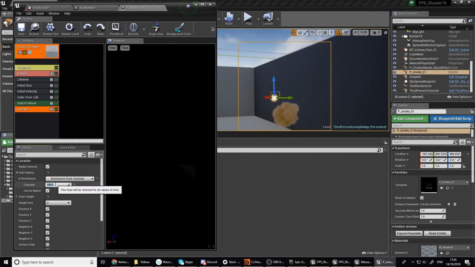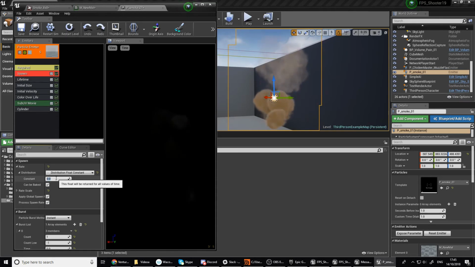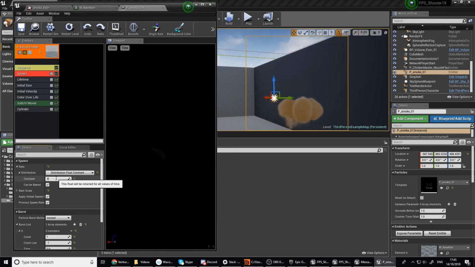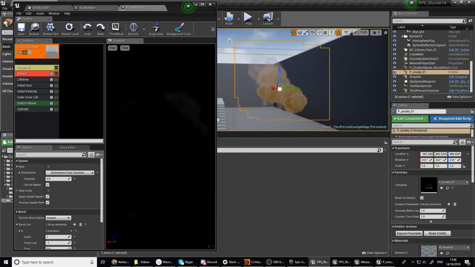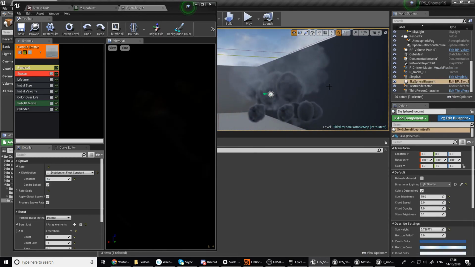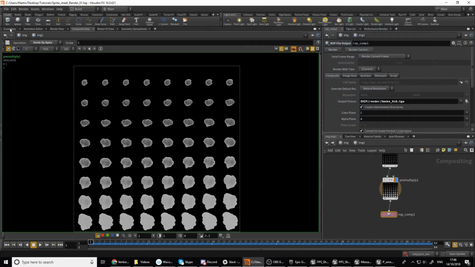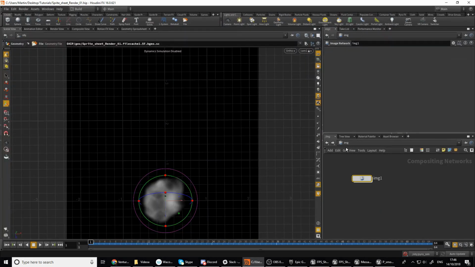Radius. Spawn some more. Oh, not that many. All right, there you go. Now we have a nice smoke puff. Well, it'll do for now. We can always go back and touch up in Houdini and go to the simulation and do whatever else we need to do to make it look good.